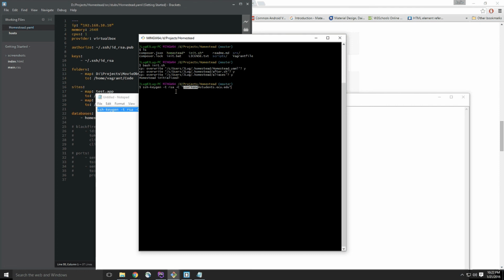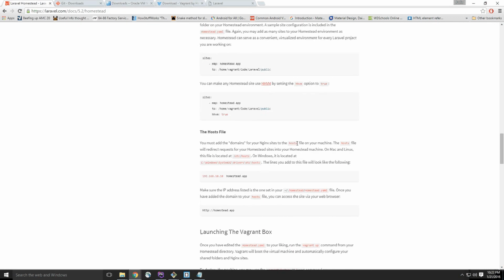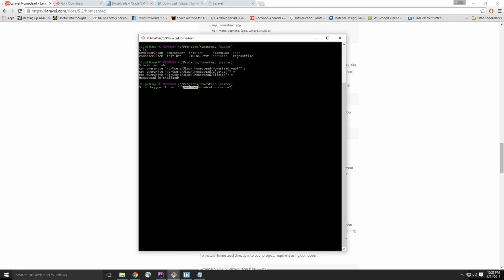If you try to boot up your VM using the Vagrant up command, I know we haven't done that yet, we're going to do that. But if you try to run this without running the SSH command, it's not going to work. It's going to give you an error, and if you don't have your SSH keys already set up, it's going to give you an error. Anyways, so let's do that first. Make sure that's good, and then you don't have to worry about it.